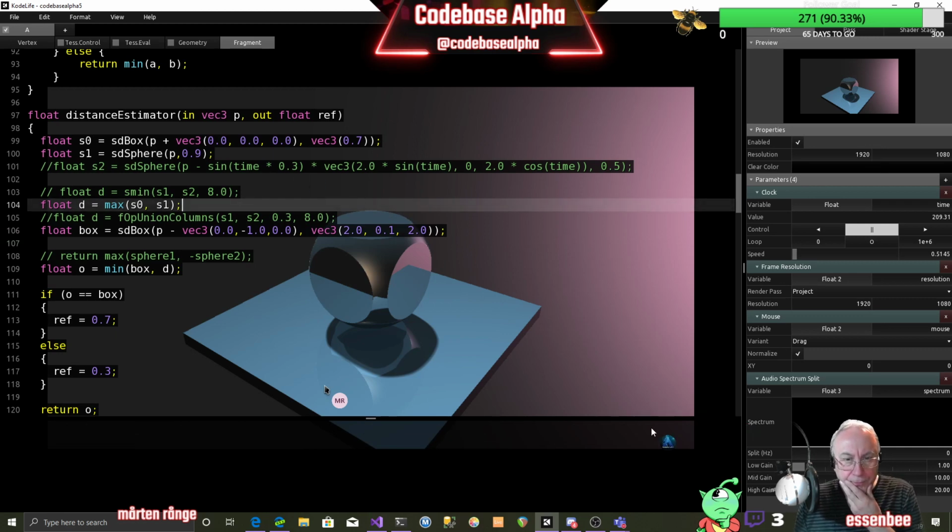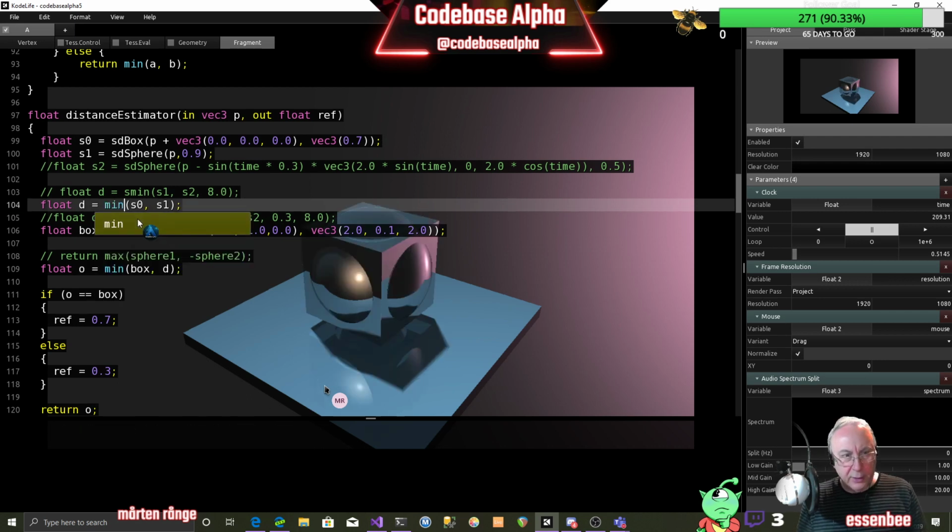Okay, so what happened now is you had a box and you have a sphere, and now you took the intersection between them. If you type max, it will look different. No, min, sorry. Yes, this is Boolean algebra with shapes. So now we have the union of the two, which is cool.